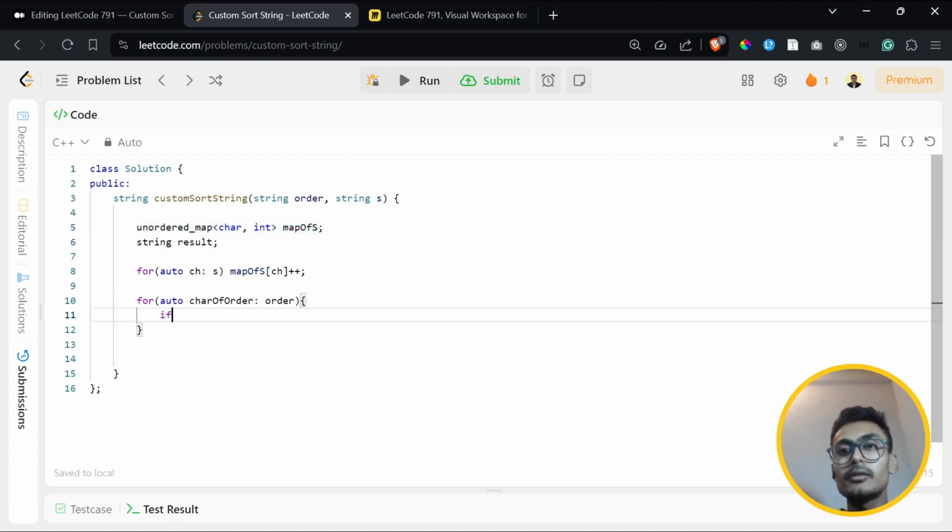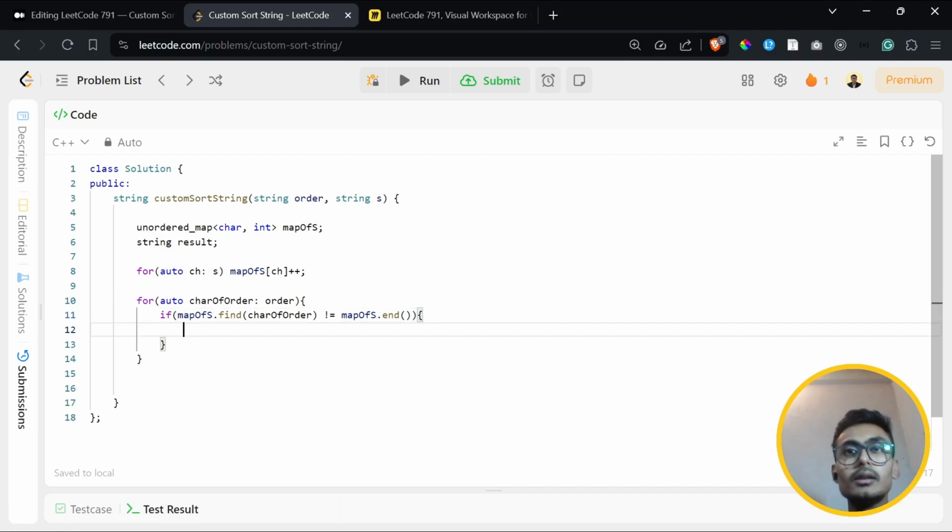So if map of s dot find, what we have to find, char of order, is not equal to map of s dot end. If this is not equal, that means it is found. If it is found, what we have to do is add it into the result.